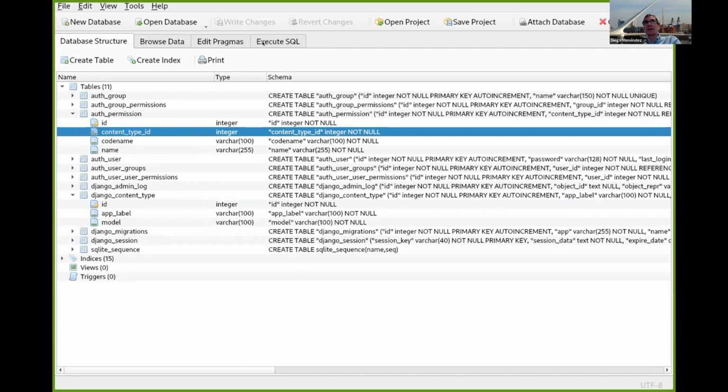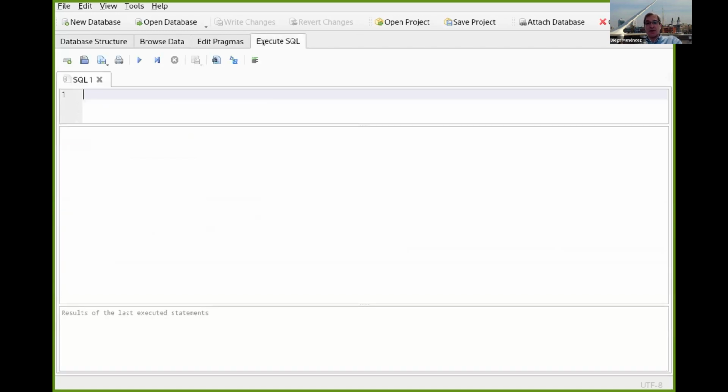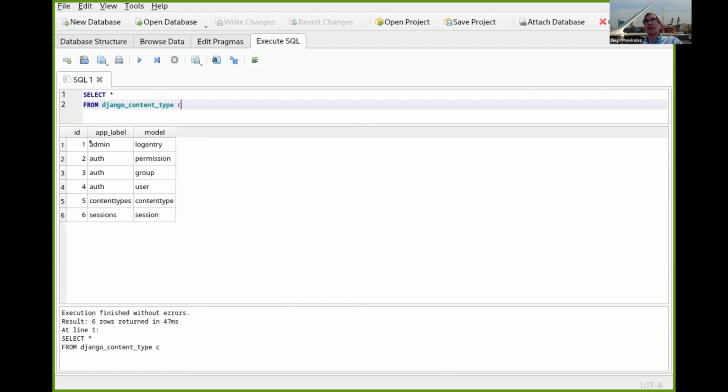For example, let me show that Django content type in a query. We can select all from Django content type, and we can call it C for content type. If we execute that, we see that there are 6 rows there. One row is for the admin application and log entry model. Each application may have one or more models.